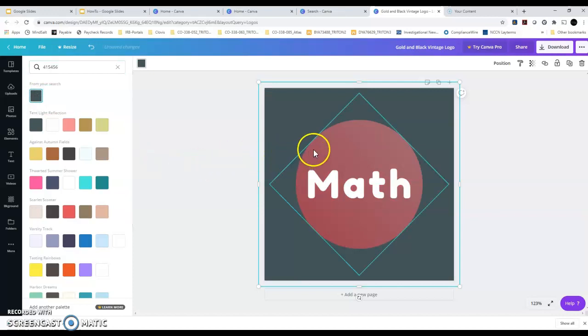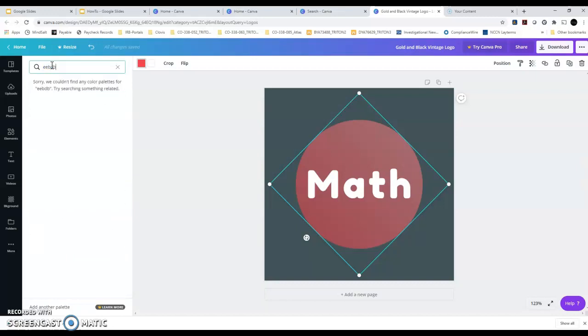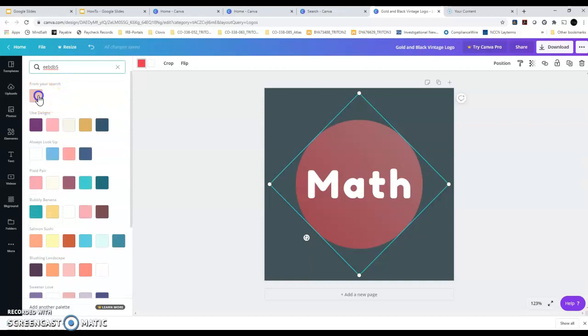And then I'm going to click the circle here, and I'm going to make that my peach color, which I believe is the E5. There it is.